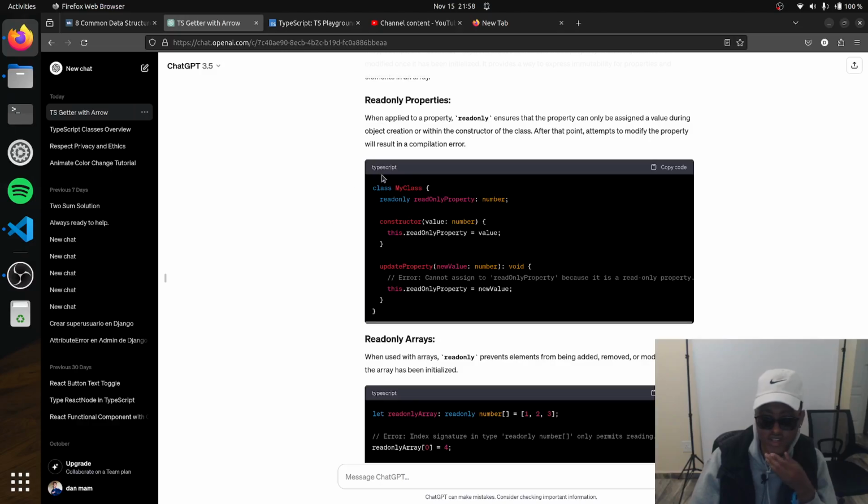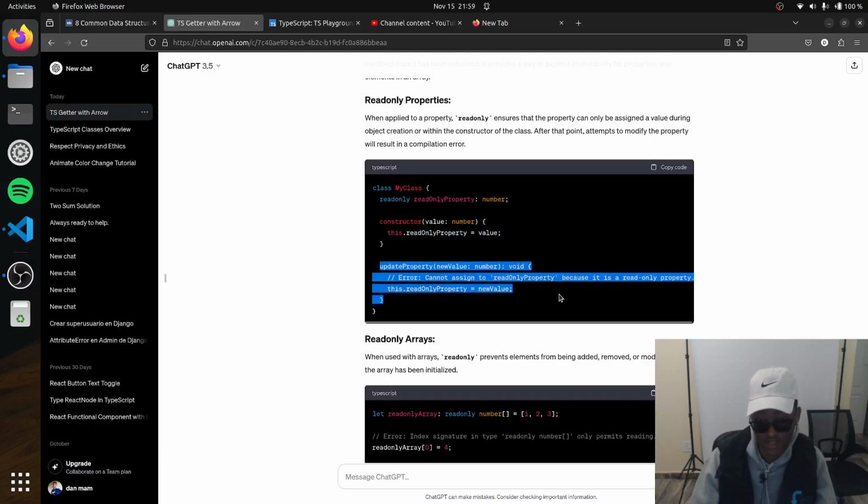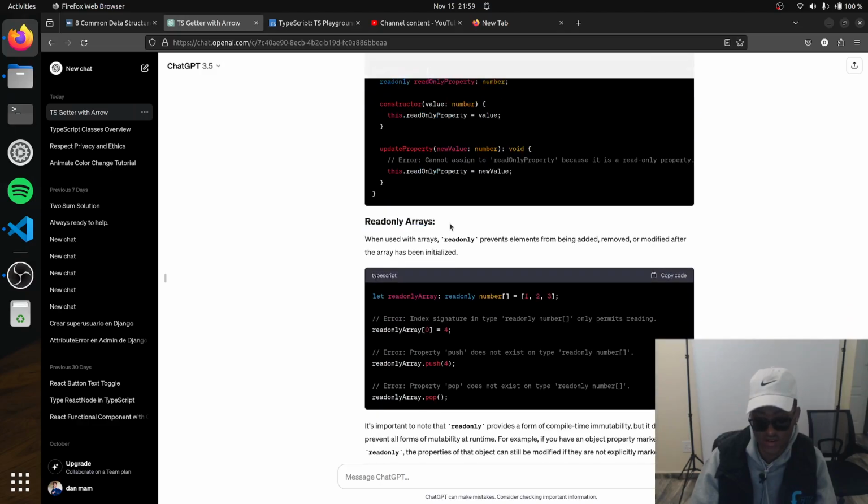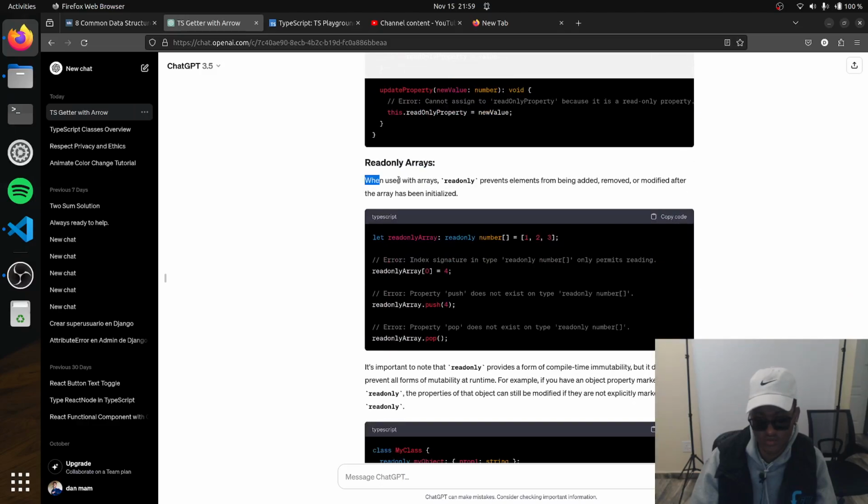Let me just continue reading about readonly properties. Right, so the class readonly, and readonly.value. Can you do this? Oh yeah, you can in the constructor. After that, you cannot do anything. You will get a compilation error. Good. Readonly arrays: when used with arrays, readonly prevents elements from being added, removed, or modified after the array has been initialized.